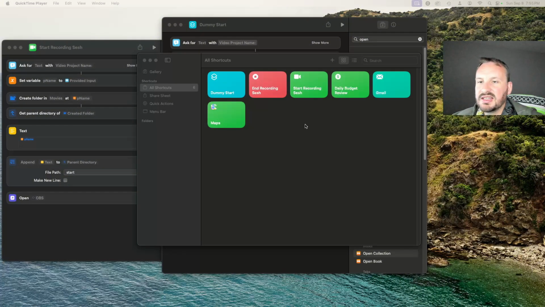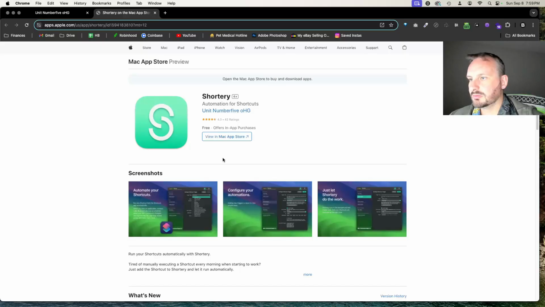Okay, so the next thing that we've got to do is figure out how we can run this end recording sesh once we close out of our recording software. Okay guys, so the only thing that I've found that will actually accomplish the goal of triggering this shortcut when we close out of the software is this application called Shortery.